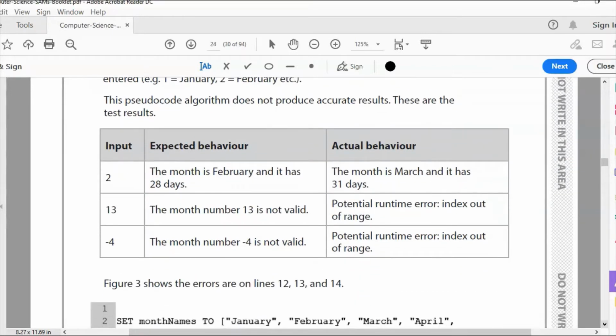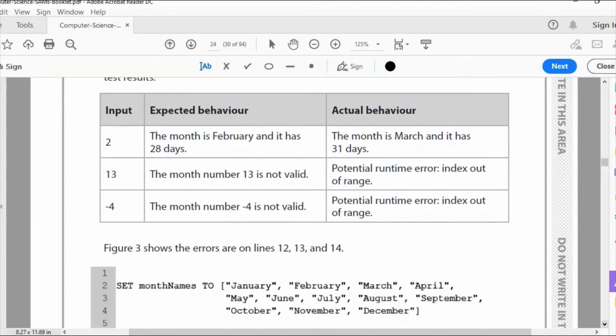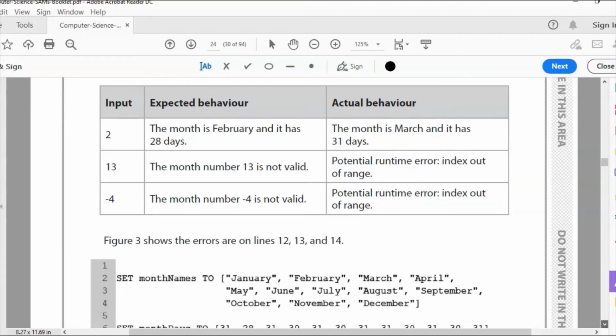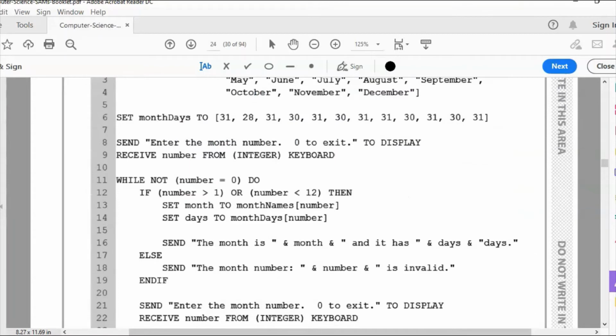So we look at this. Input 2, the month is February and has 28 days. That's the expected behavior. The actual behavior says that it's March and has 31 days. Input 13, it should say the number isn't valid, but it produces a runtime error, out of range. -4 is not valid, but again it produces a runtime error. Figure 3 shows the errors on lines 12, 13 and 14.